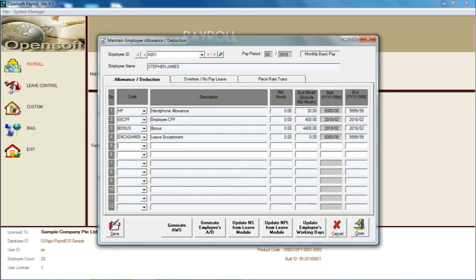Under the code column, click on the down arrow button to select a code from the list that you have created from allowance or deduction code before. You may enter the allowance or deduction in mid-month or end month. Negative amount must be entered to indicate a deduction. Let's take a look at this employee as an example. Let's say he will have an insurance allowance from the month of March to April.